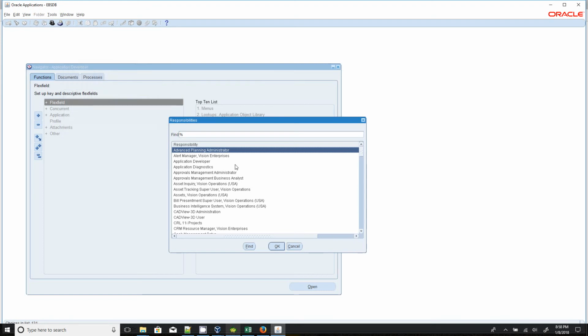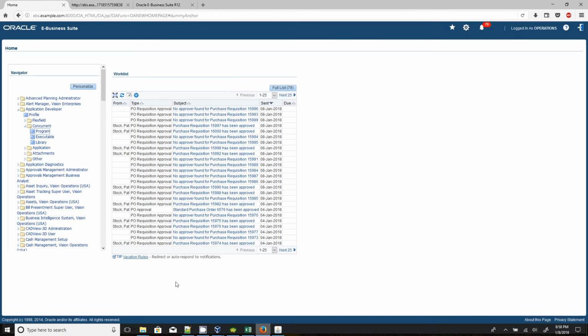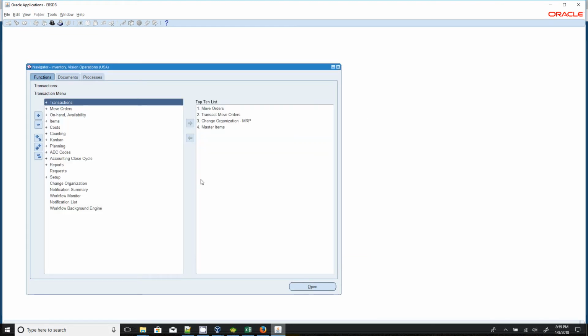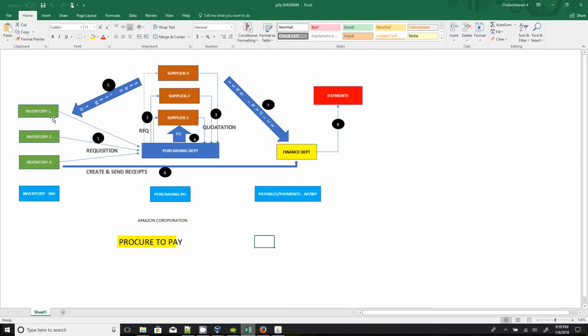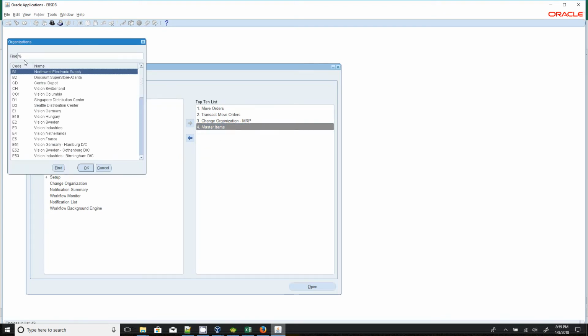Just log in to the Vision instance, use the operations user, and switch it into the inventory responsibility. The thing is, first we are going to create the item. The item is created in the master org. The master org is V1.